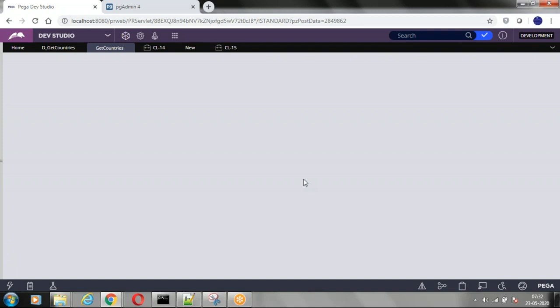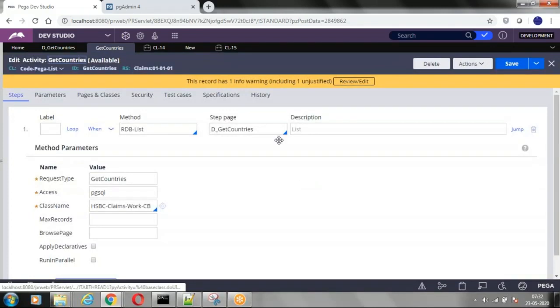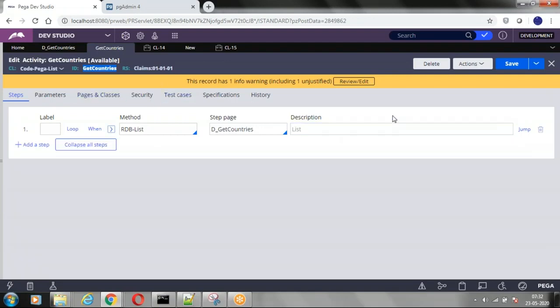Once you see the new rule form to create the activity, just give the name as get countries and click on create and open. I have already created it, so let me show you the code. You just give the name as get countries and click on create and open. Now you can write your piece of code to get the data from the DB.